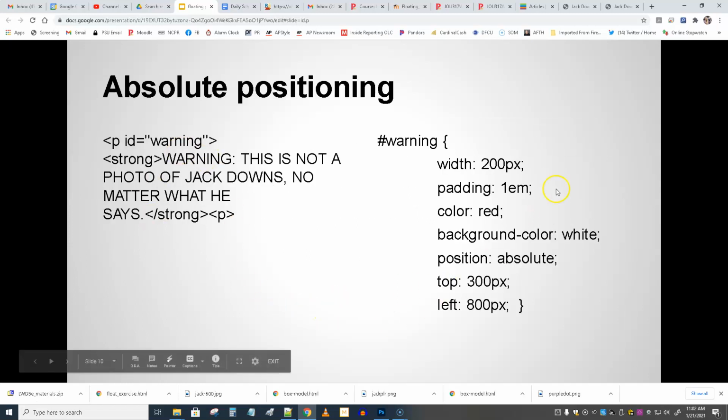Absolute positioning, this is how it works. This is how we're going to do it. And this is very similar to the code we will be using in this exercise. You could have a piece of text that looks like this, and then we could use something hashtag warning that matches that ID. We could give it width because it's text. It needs to have width if it's not an image, right? You could give it padding and so on and so forth. And then we could say position absolute, top and left. That means from the top, come down 300 pixels, and from the left, go over 800 pixels. And you could use other types of units in there too. So it's as if a grid is created.